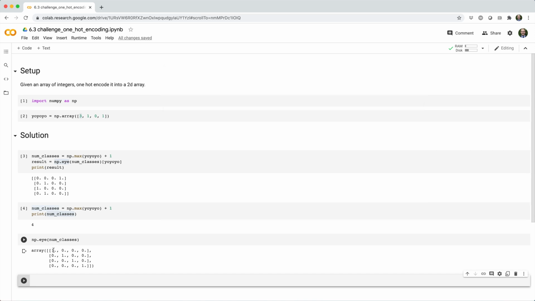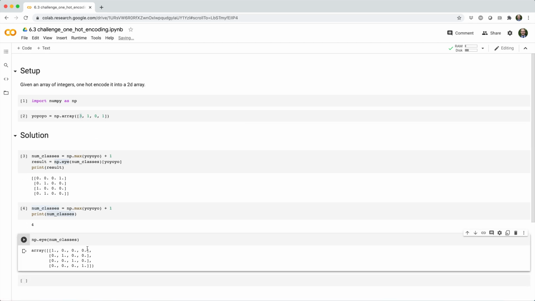And you can think of each row of this matrix as representing the one-hot encoded values of each of the categories or each of the classes. So for example, the first row here is the one-hot encoded representation of class 0. The second row is the one-hot encoded representation of class 1, and so on.